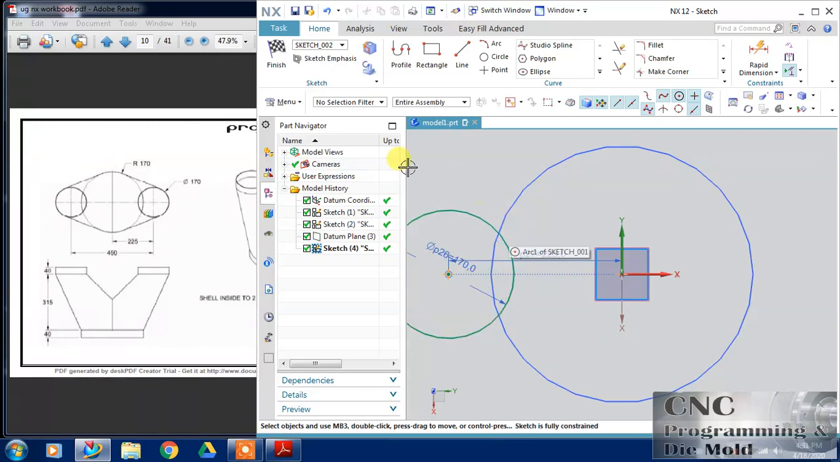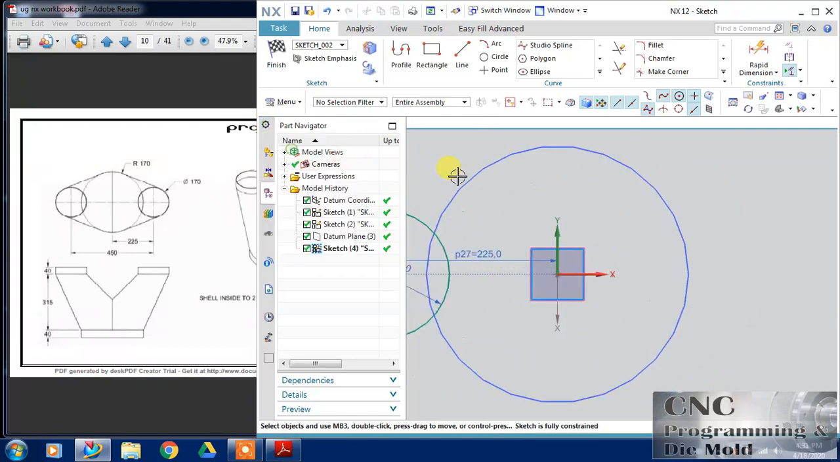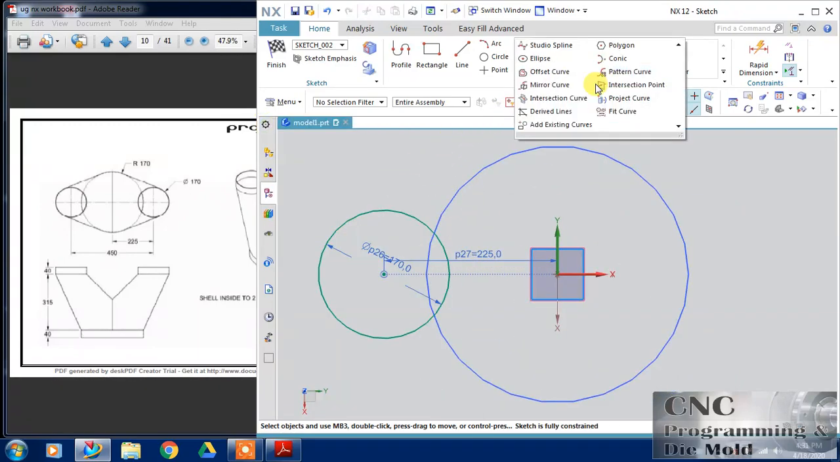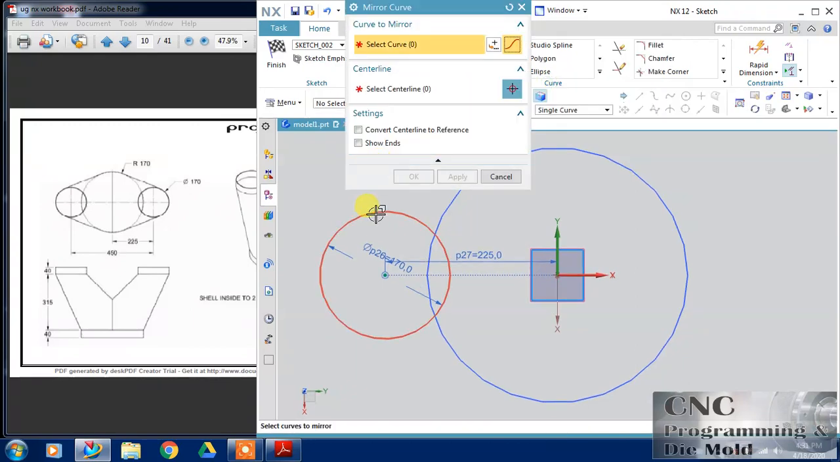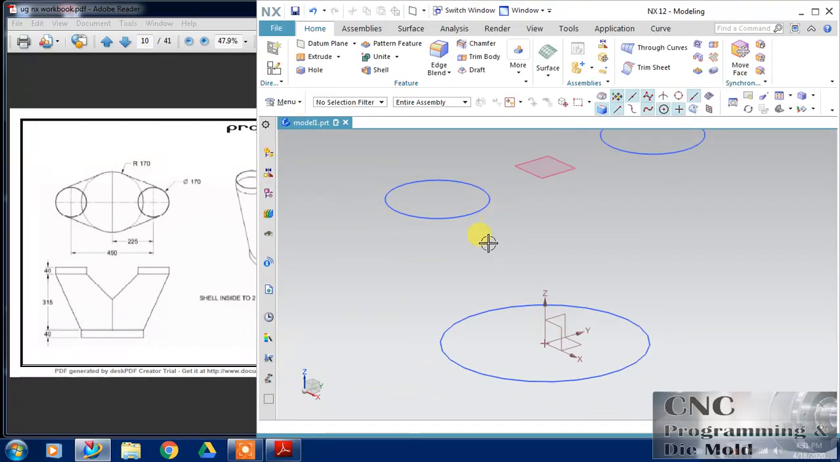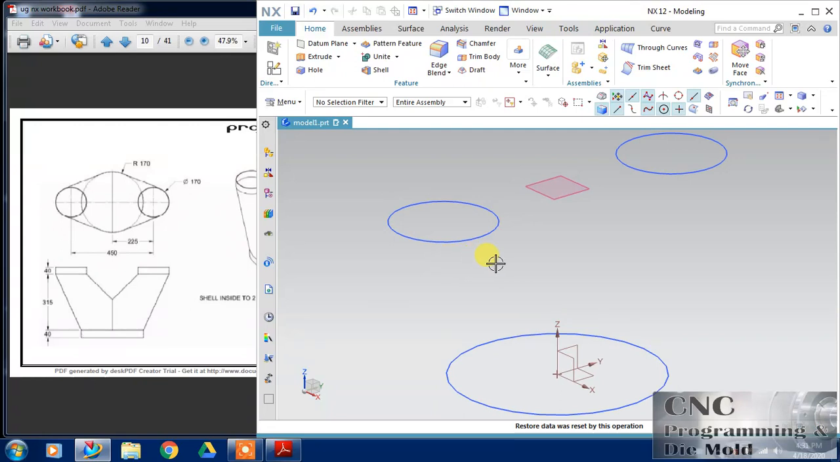I need one more circle with the same dimension and position, but on the opposite side. So I will take this mirror command and select the curve you want to mirror and the axis and click OK. Now finish this. So my curves are finished and ready.